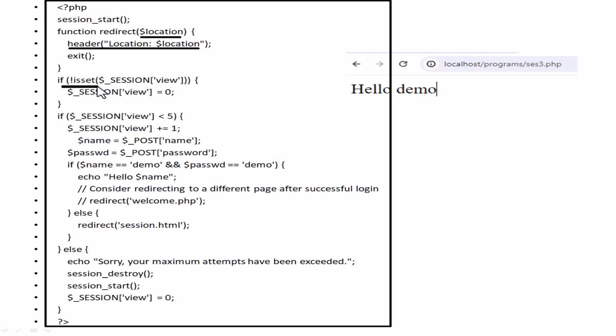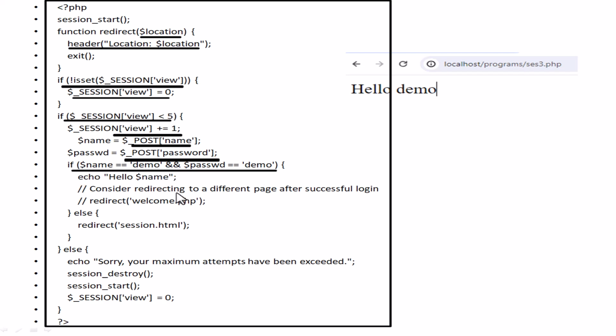So if no variables are set, the session viewed will be 0. Then if session viewed is less than 5, the view will be incremented by 1. Here, whatever name is sent through the form will be assigned to the name. Whatever password is sent through the form will be assigned to the password. So if both the username and password are demo, then it is going to show hello appended with the username. Whatever the username is, that will be appended. Else it will be redirected to session.html. As we have seen, session.html will be redirected to on error.